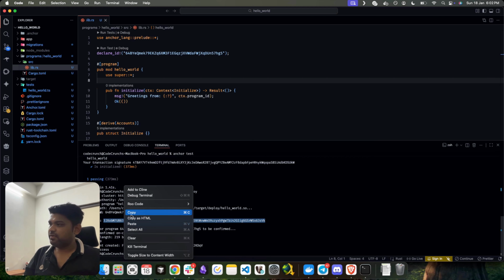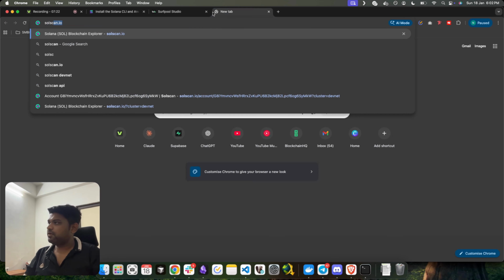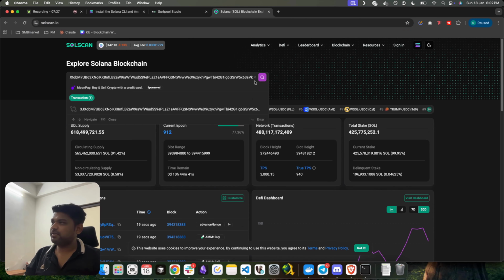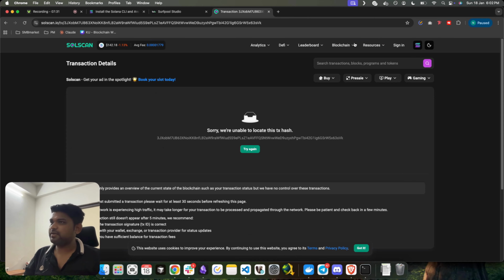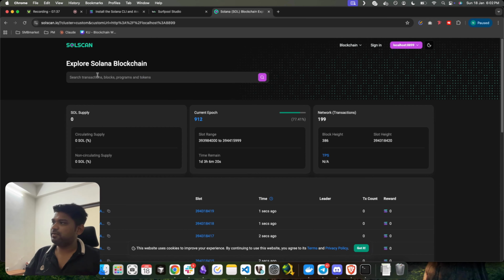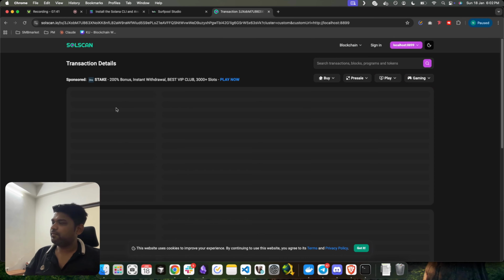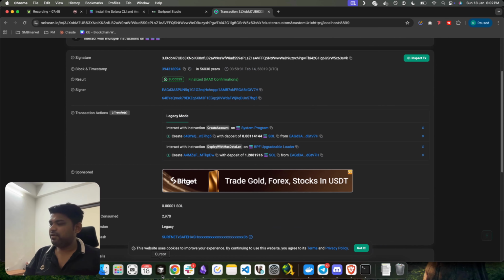Let's copy this again and go to Solscan, paste the signature here, and then it will take you to the transaction. Before that, you need to connect to the localnet here. So now it's connected, and let's check it again. And yes, this is the transaction that deployed the program. We can check the program page as well.